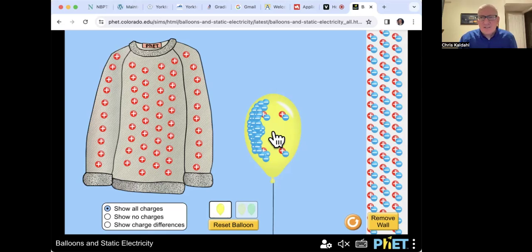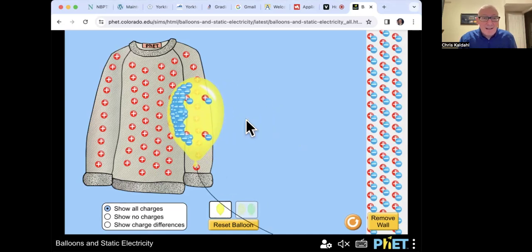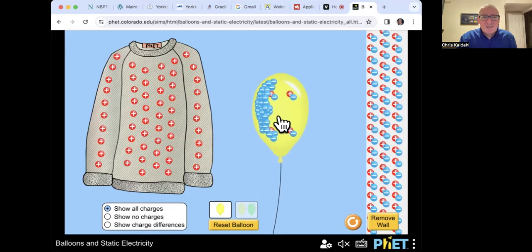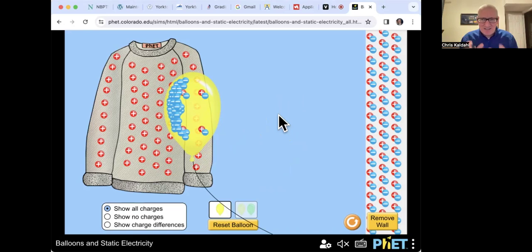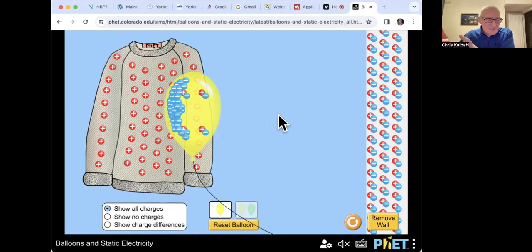And one of the other things you'll learn in this unit is that opposite charges do what? They attract. So when I release the balloon, when I let go of the mouse, the balloon is attracted to the sweater. Now, there's all kinds of cool things that come from this, but at the end of the day, that is the essence of the static electricity phenomenon. One thing has more electrons than the other. So you have an imbalance of charge, especially if you have something that's positive and something that's negative, they're going to attract.